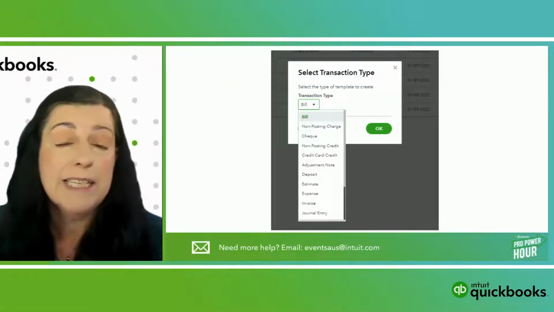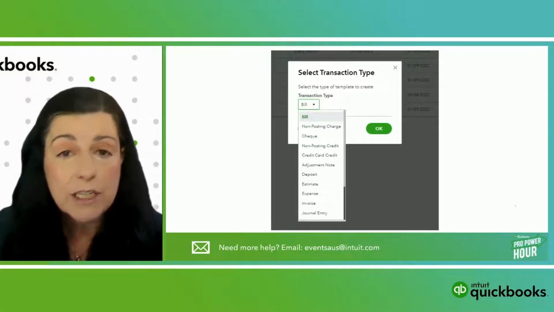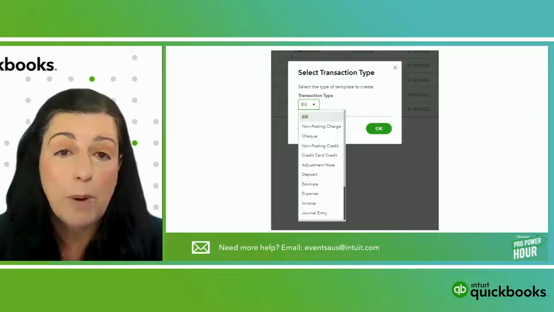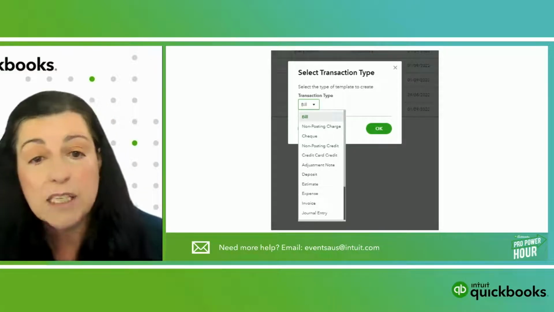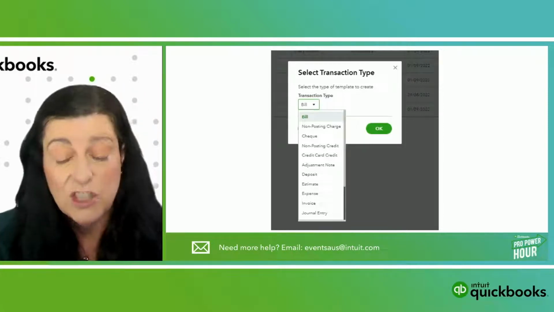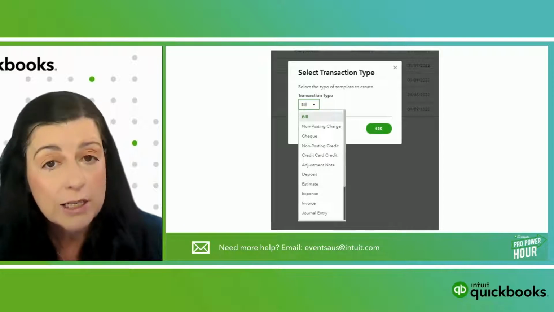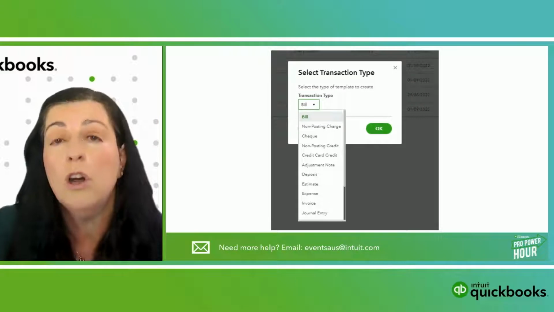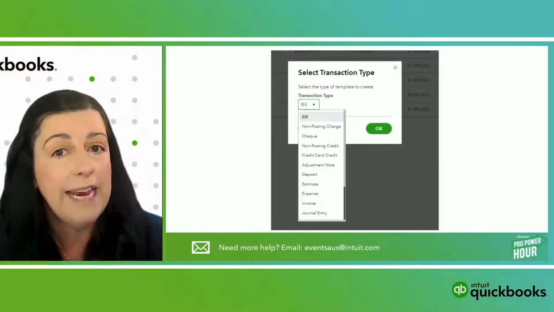What you see here when I said that there's many transactions you can do. So when you do add a new recurring bill or a new recurring transaction, I should say, the top option there is bill, but you can see that we've got checks, we've got credit card credits, we've got adjustment notes, estimates, expenses, invoices, and even journals. So there's a lot of recurring transactions that we can create. And like I said, if we can automate it, we should. So think about things that you do often, whether it is weekly, fortnightly, monthly, and whether they can be automated.